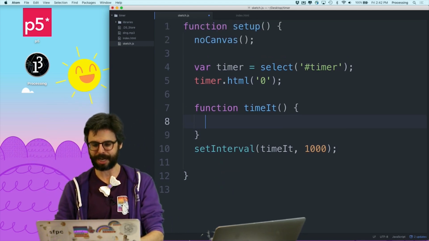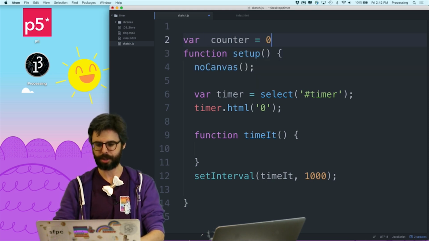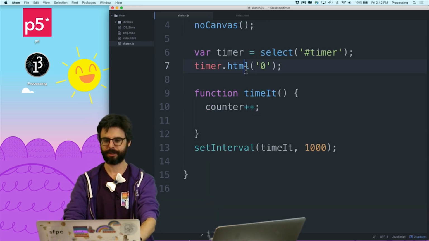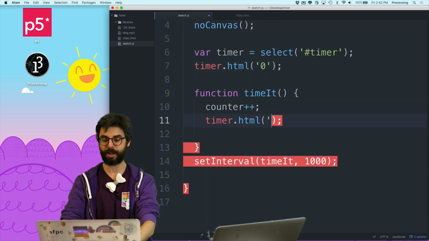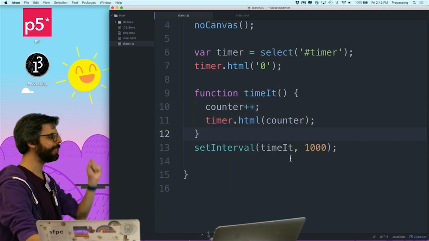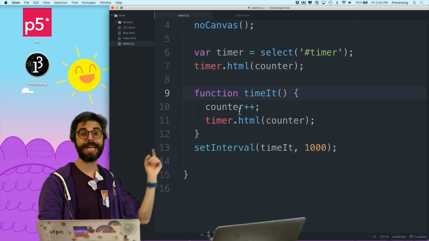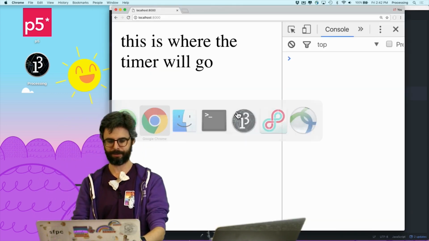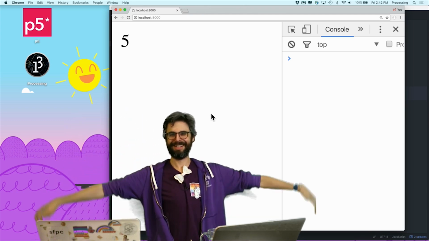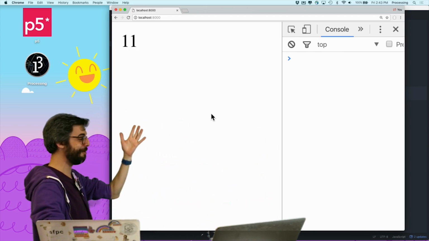Okay, so what I'm going to do here is I'm going to have a global variable, and I'm going to call it counter. I'm going to set it equal to 0. And in timeIt, I'm going to say counter plus plus and timer.html counter. So what this is going to do is every second increase the counter, and then update the DOM element. Okay, here we go. 0, 1, 2, 3, 4. Okay, anyway, so we get a timer and it's counting.